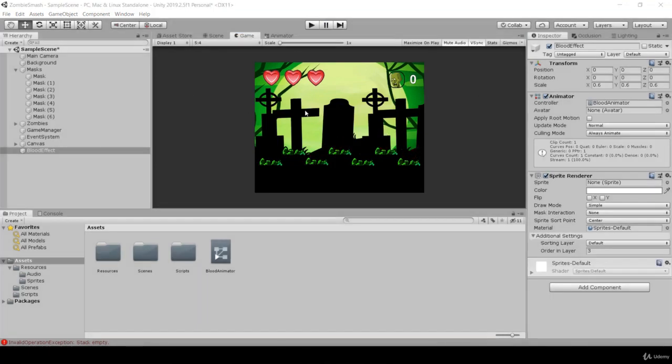Alright, now that we've got our smash animation, I want to have some sort of a screen shake. So every time I actually smash a zombie, I want a bit of a screen shake so that I can really feel that smash, okay? And the way we're going to do that is we're going to use animations again. Just like how we added an animator onto our Smash or Blood Effect game object, we're going to do the same thing, except this time we're going to add an animator onto our camera, and we're just going to shake the camera a little bit.